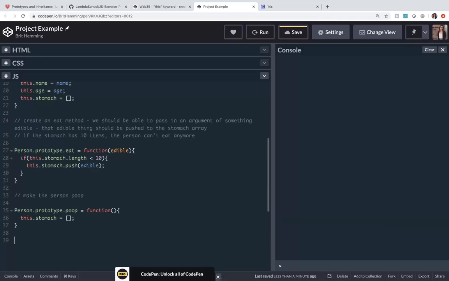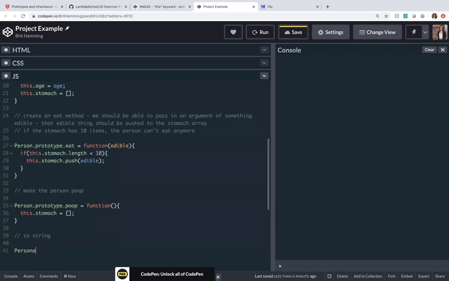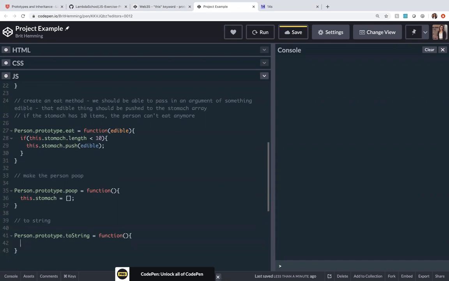Okay, and then we needed one more, the toString method. So Person.prototype.toString equals function. And in this case, we want to return ${this.name} and we also want to return ${this.age}.